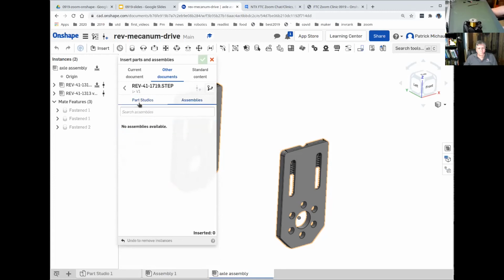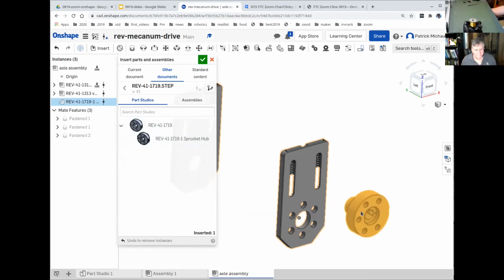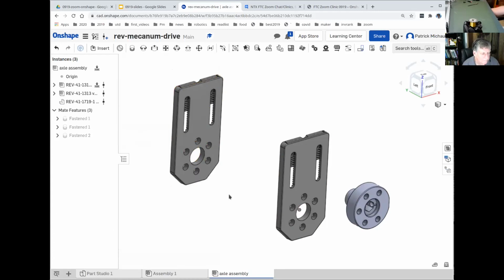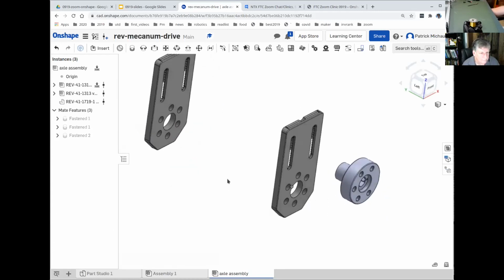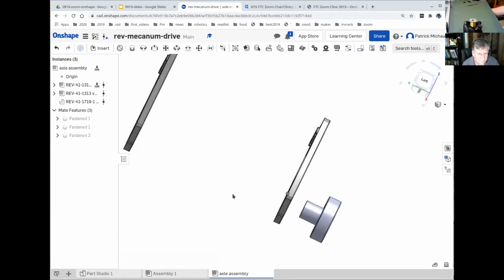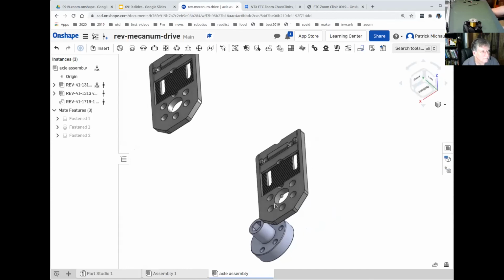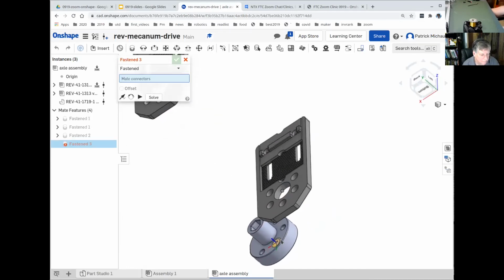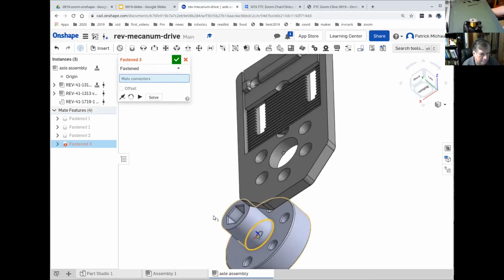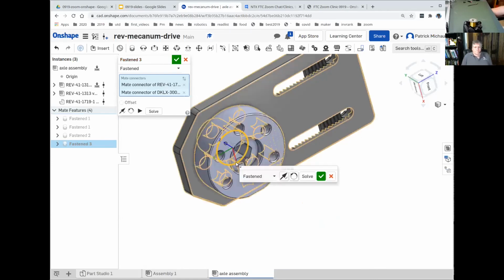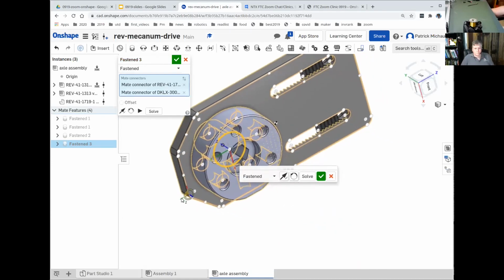Is it an assembly? It's not an assembly, good. So I'm going to pull it in to my model, and there it is. I'll close this. And so now I'm going to attach this sprocket hub to the motion bracket. So let's just do fasten. I'll fasten this face, that circle there. I want to fasten to the outside of the bracket right here, like so. And now they are fastened.